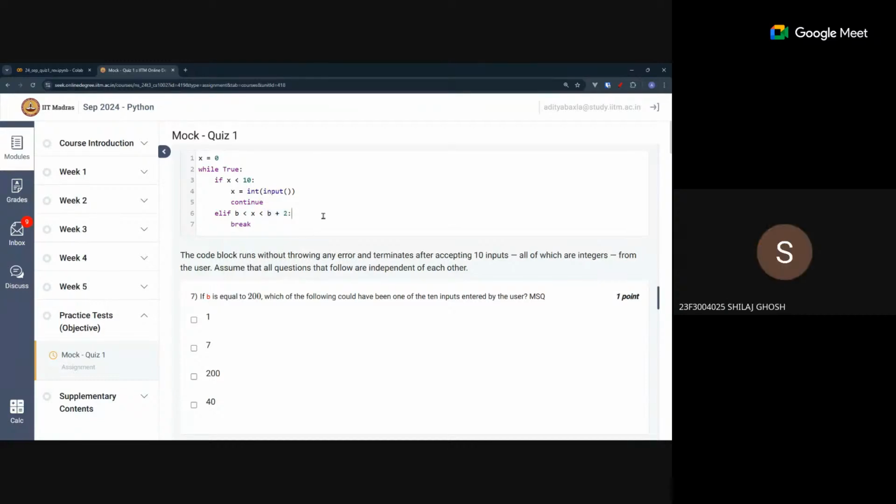If you write 40, for 200 only this if statement will execute. It will not execute. Also the elif will not execute, so the loop will keep going on. It will not break. So it's an indefinite loop. So our x has to be in between 0 and 10.